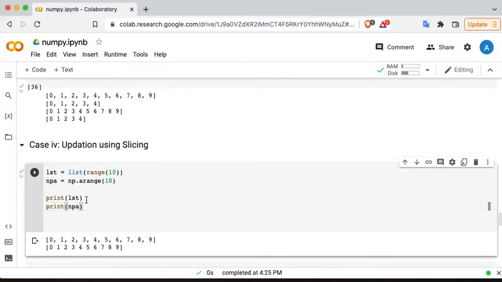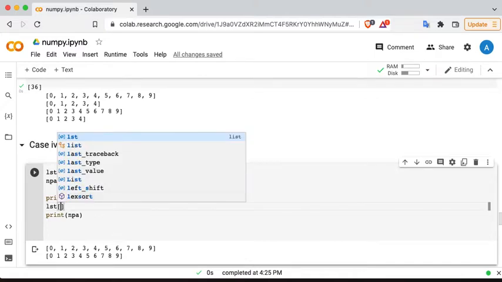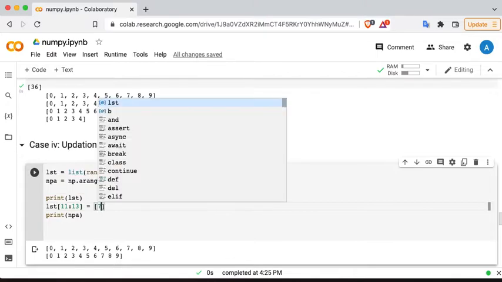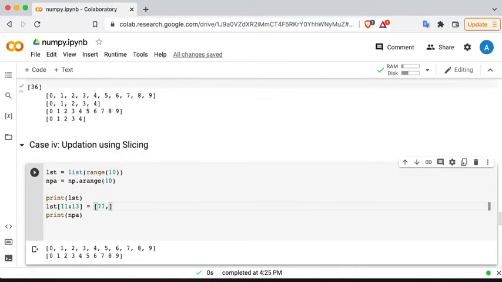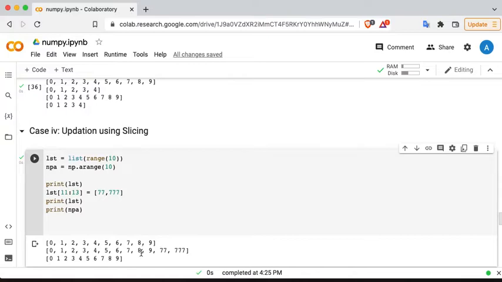Now I want to expand the list. This goes from index 0 to index 10, right? I want index 11 and 12 to have values of 77 and 777. And I want to print the list again here. Let's see what happens. There you go.